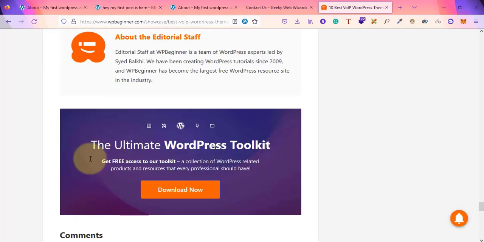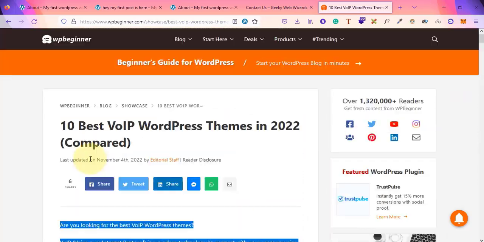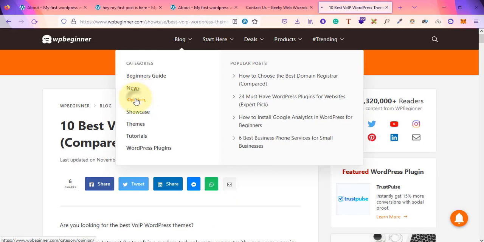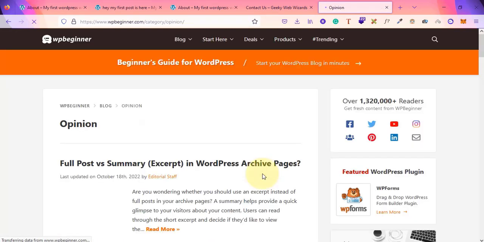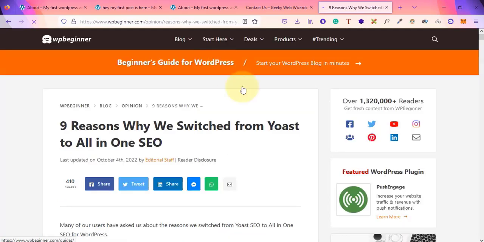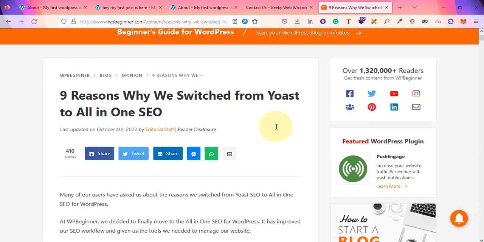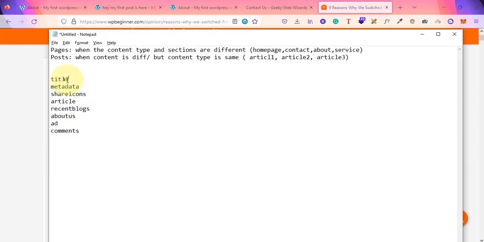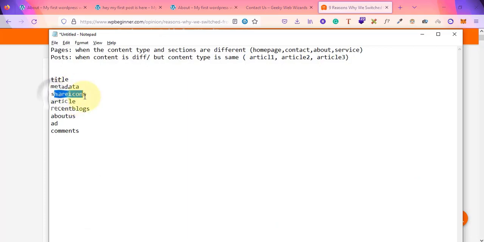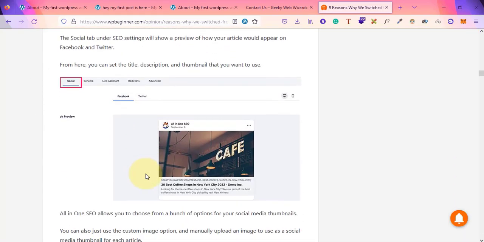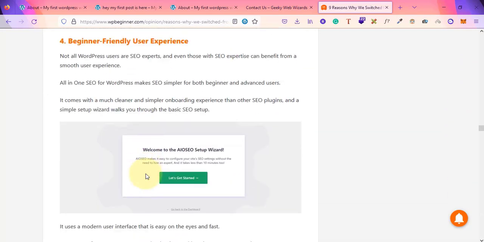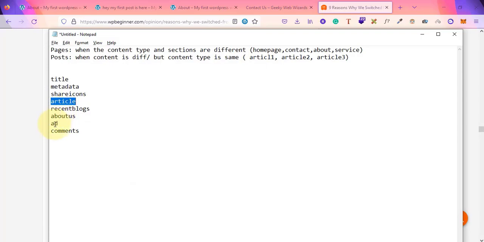Okay, so I'll open one more article. Let's say randomly, let's choose one more different article. Let's open this one. So if you see this article, again we have the same title, metadata, share icons, article content over here, and then we should be having recent blog, about us, add, and comments.